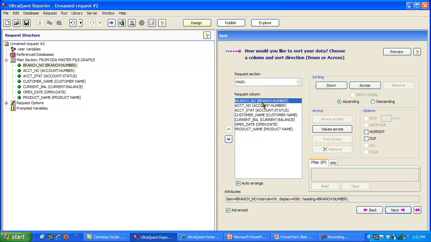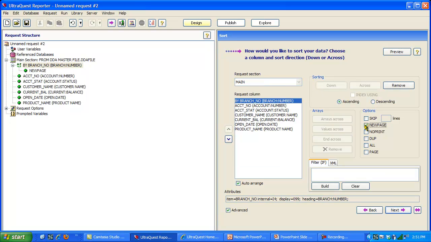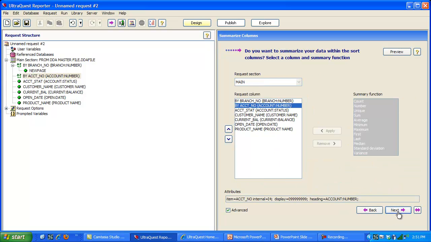Well, I'm going to sort by branch number and a new page every time it changes. Then by account number, and then I will click Next to go on to the next dialog.